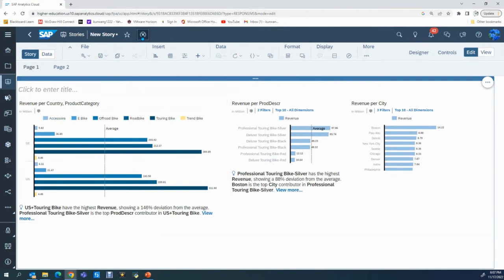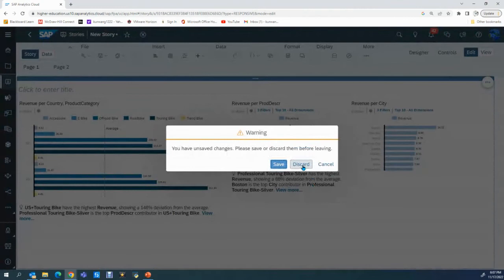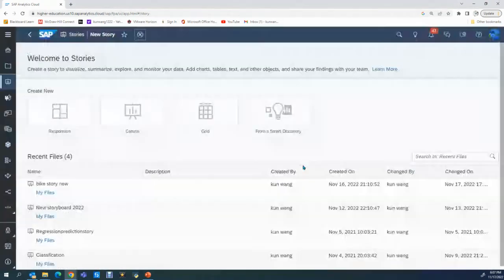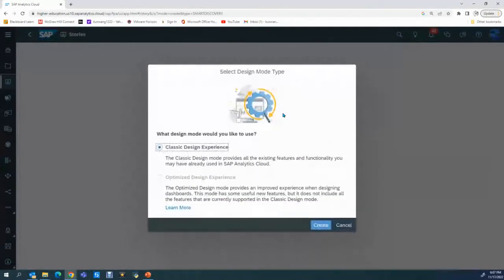So I will close this. I don't want to save the changes, so just discard it. And this time I'm going to do a smart discovery, to see how the system can do a full data set automatic analysis.